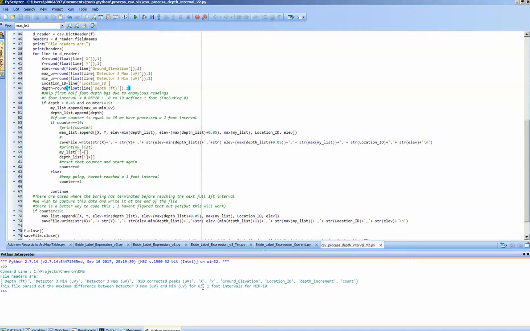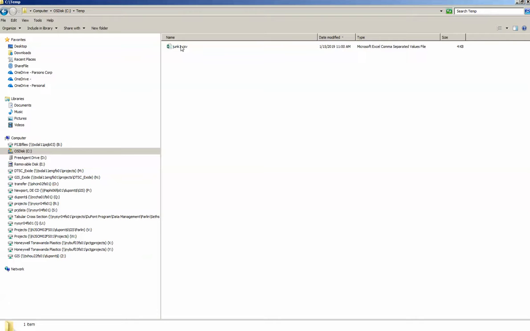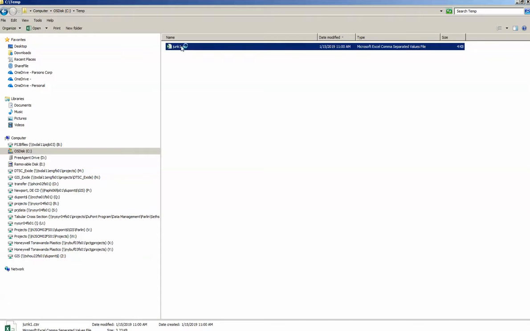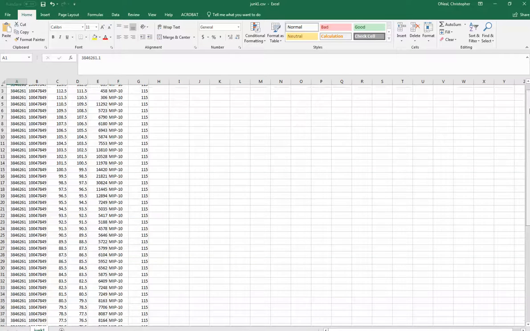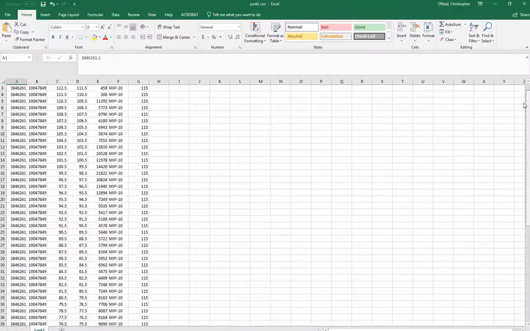It lets us know that it processed 63 1-foot intervals for this particular monitoring well, and you can see the output location of this is this temp location. I've called the file junk. We're going to go ahead and open this up. And so here's the output data that it collected.